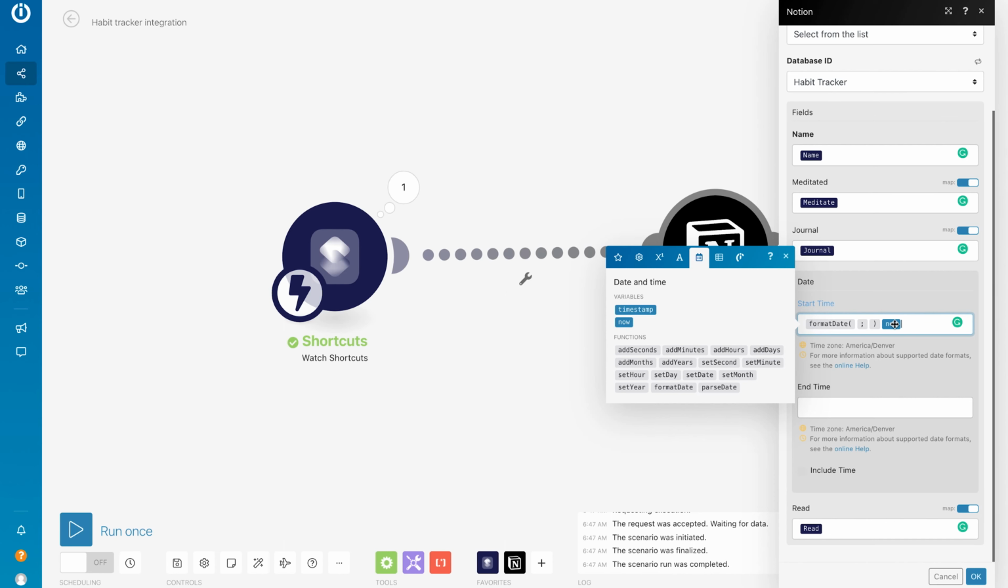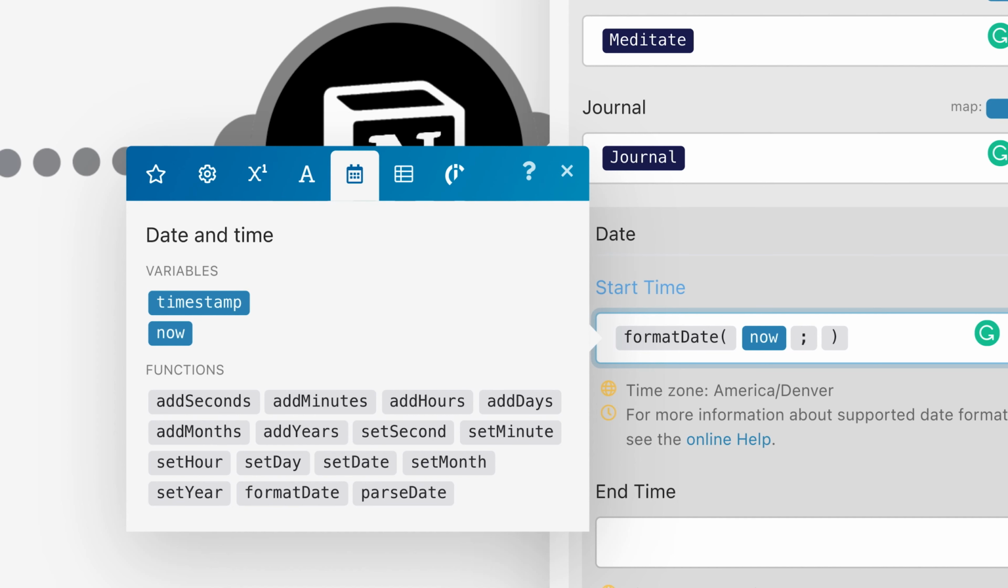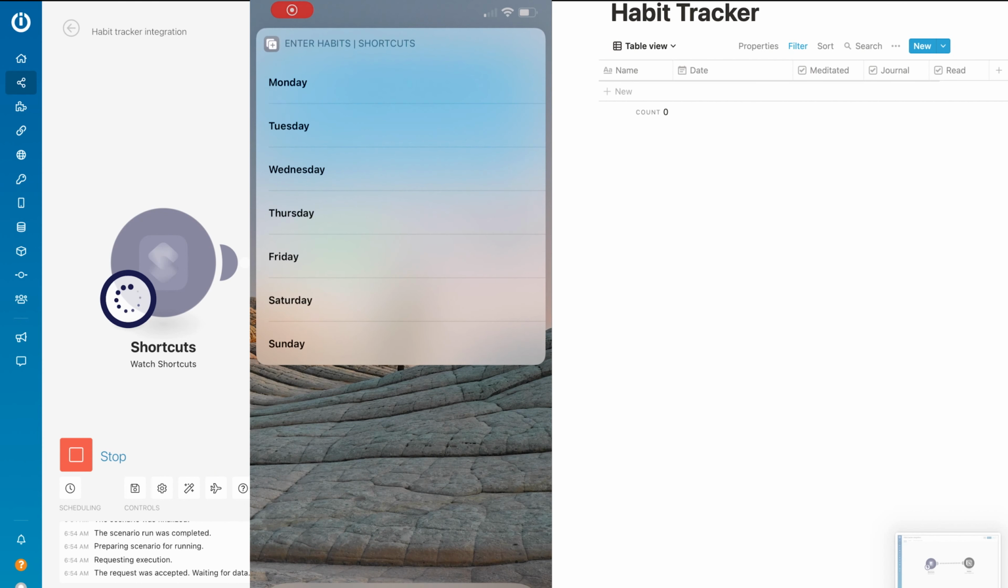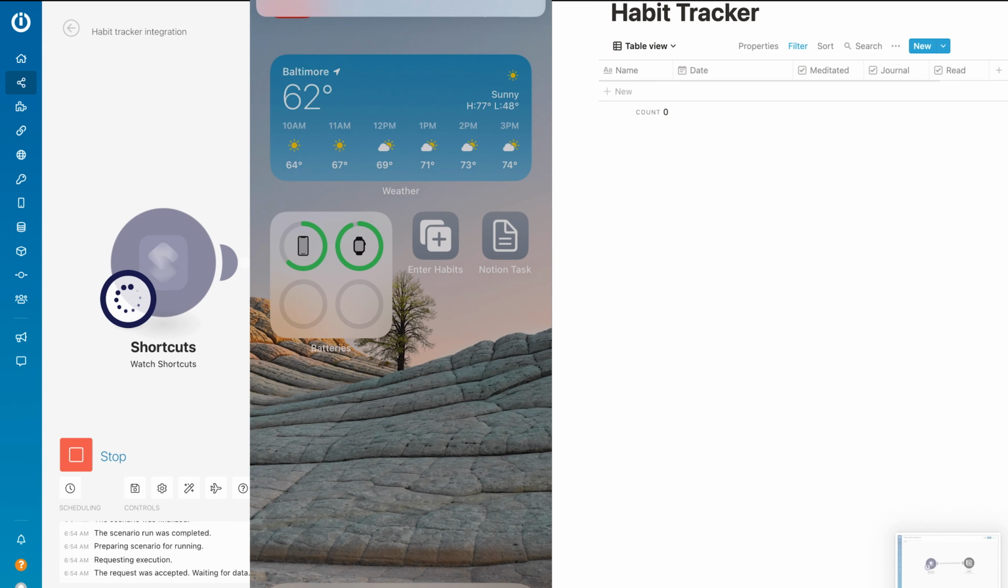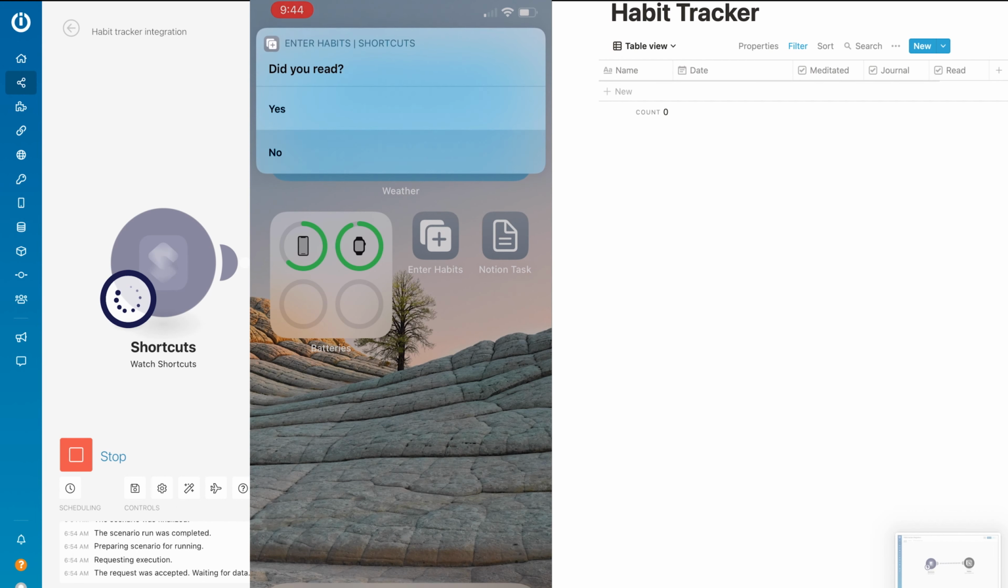Place the Now button after the open parentheses. And then after the semicolon, we're going to enter the format of our date. We're now ready to run our shortcut. Let's do it side by side so you see how this all looks.